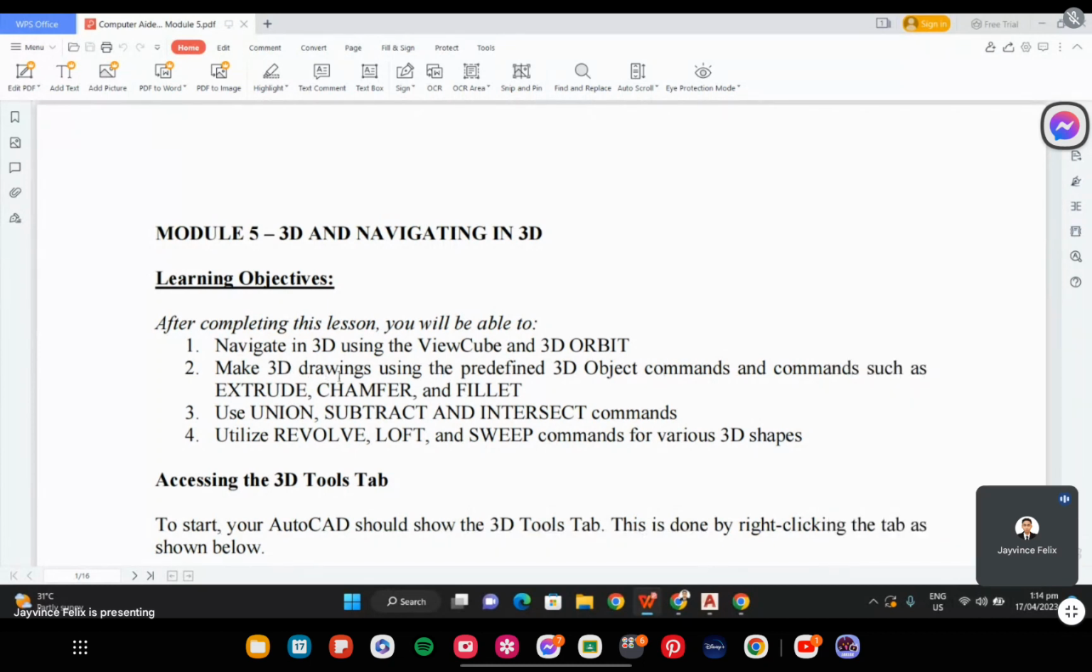make a three-dimensional drawing using the predefined 3D object commands and commands such as the extrude, chamfer, and fillet. Use union, subtract, and intersect commands. And lastly, utilize revolve, loft, and sweep commands for various 3D shapes.